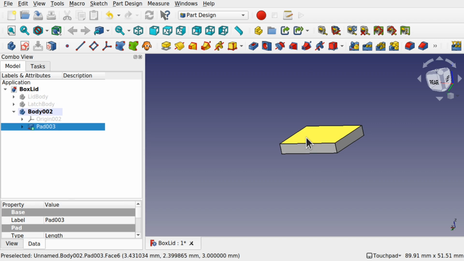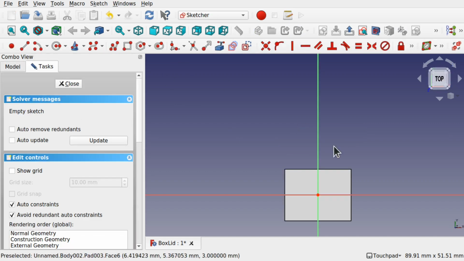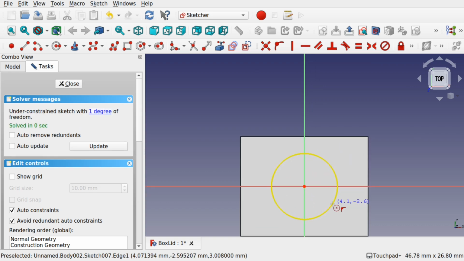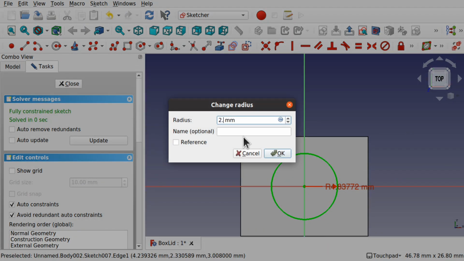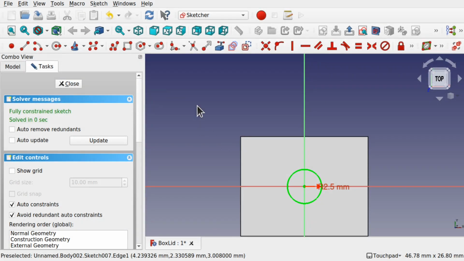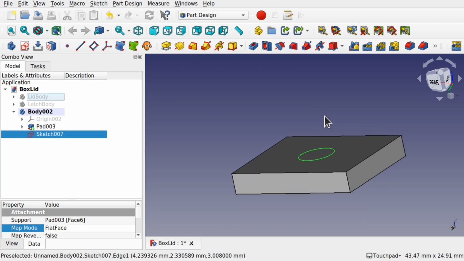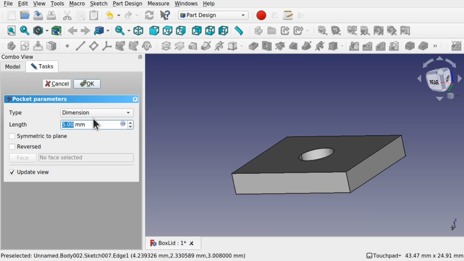Click this top face and create a sketch. And this is going to be the hole that I want to place in here. So I'm going to place a hole in here, or a circle. Hit escape and set some radius. So 2.5 millimeters there, 5 millimeters a hole. Hit close, and we'll pocket that.